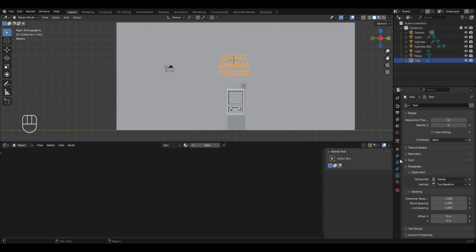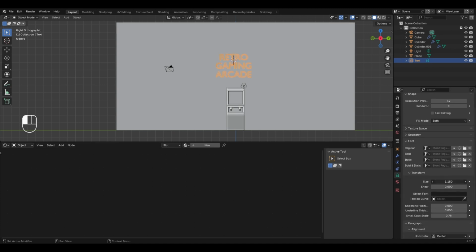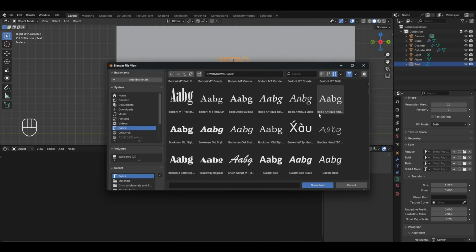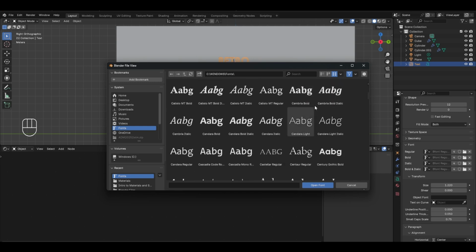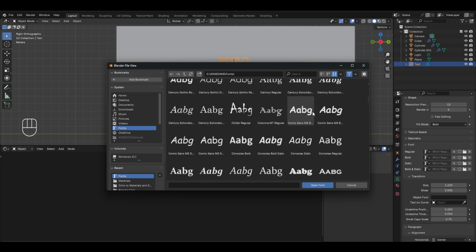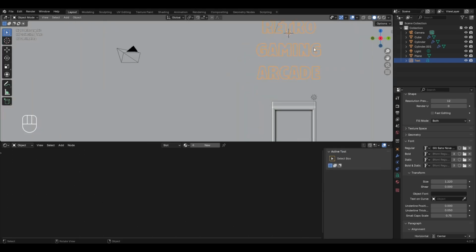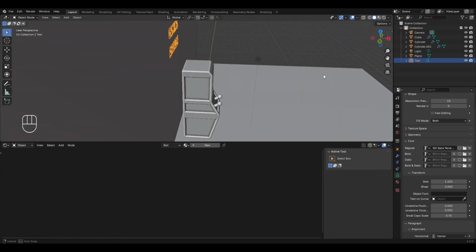After this, click on font, and first of all, let's increase its size to something like 1.2, and to set a particular font, simply click on this folder icon. Then this menu will appear where you will find a variety of different fonts, and from all these, you have to select a particular font which according to you will look the best for the text object. For example, if I select this particular font and click on open font, then it will get applied to the text in the scene.